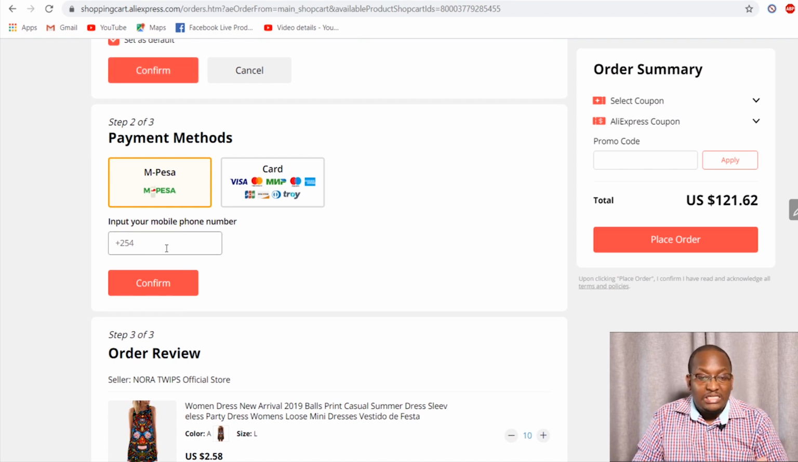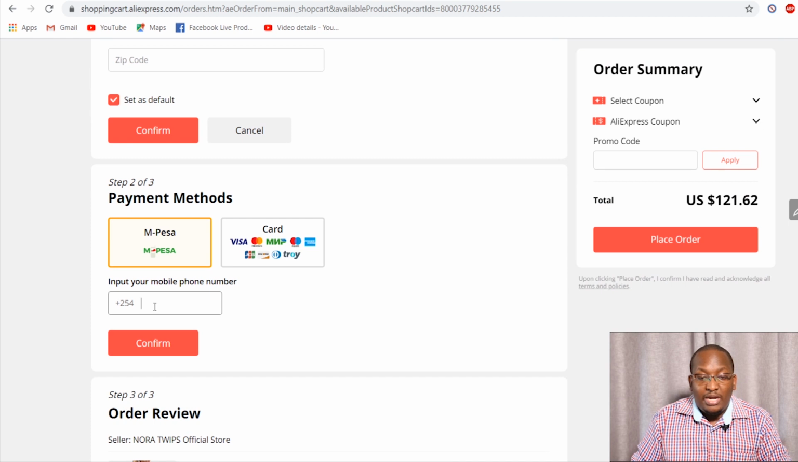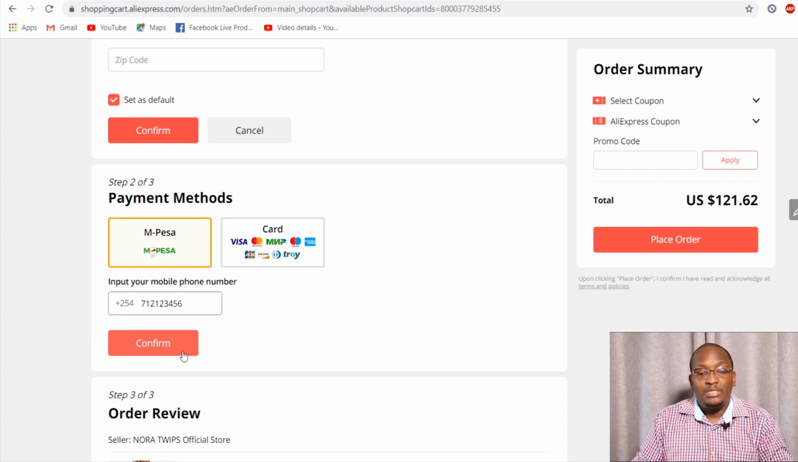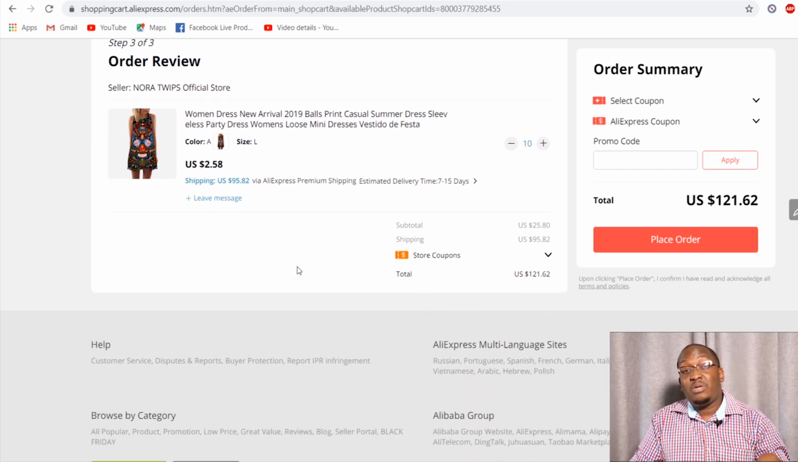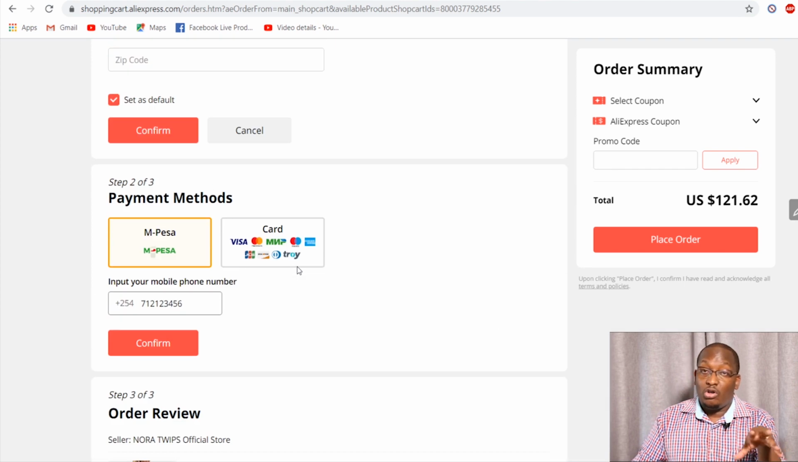Then the next thing is I'll input my mobile number. Once I put in my number, 712123456. Of course, that is not my number. If you try to get me, you'll not get in touch with me. You'll just confirm. Once you have confirmed, it will bring a pop-up on your M-Pesa asking you to pay that particular amount. And then once you've confirmed this, it will show you the order review, and you can even do this all online.